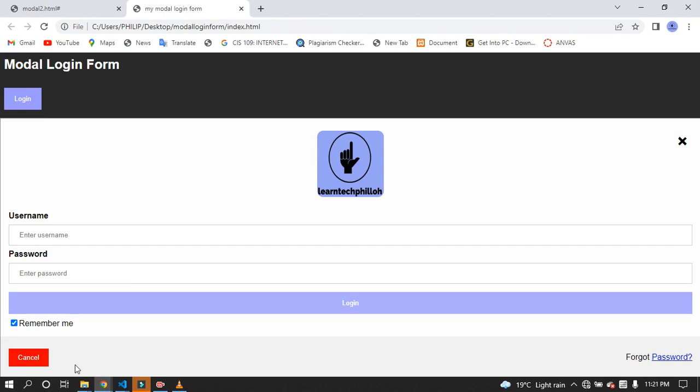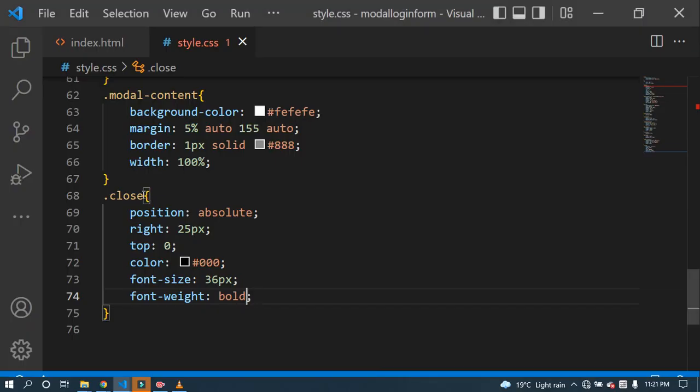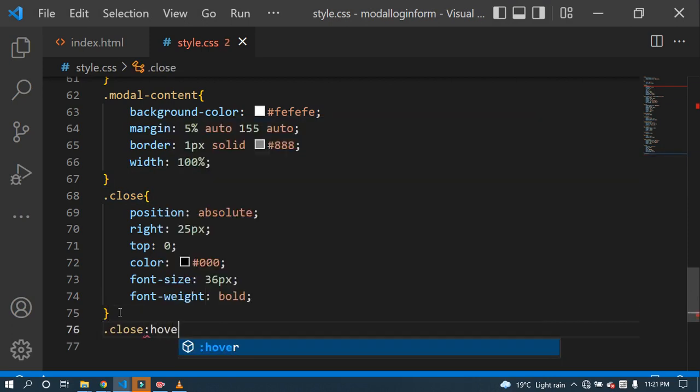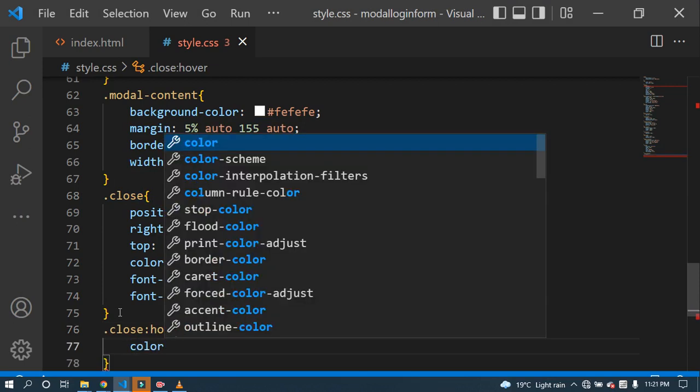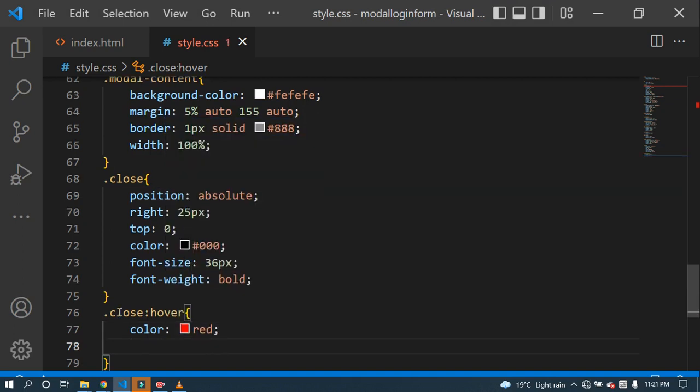All right, now you just need to enable it, so that when you place a mouse over it, the close button changes. So this is hover, and the color changes to red, and then you'll also have cursor.